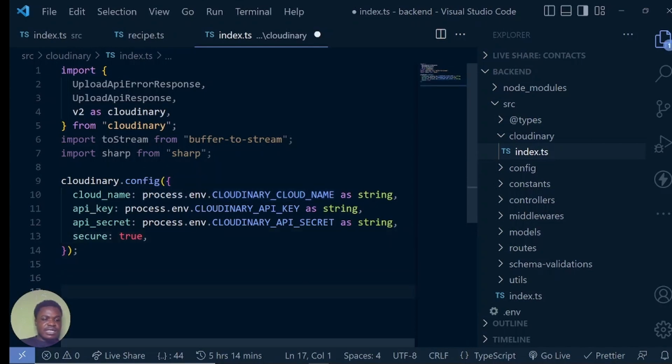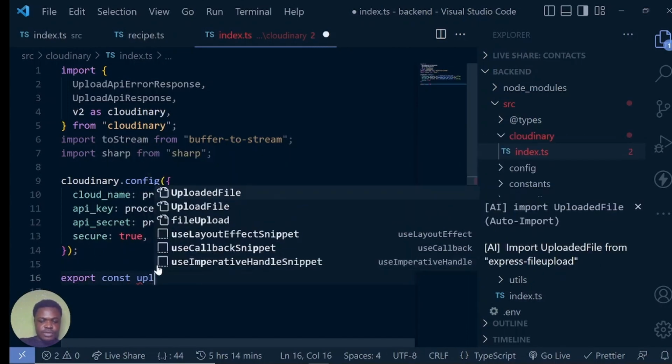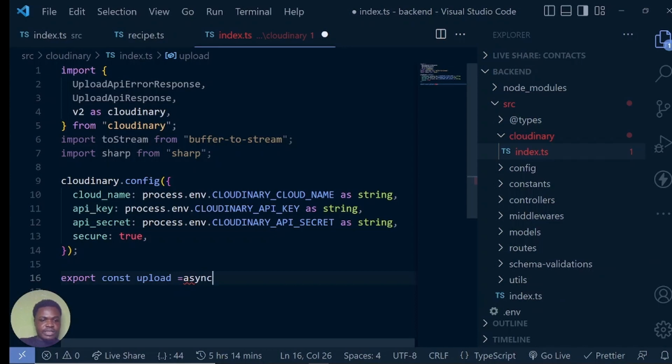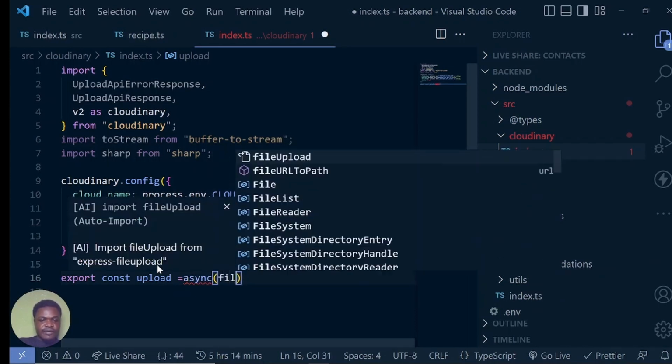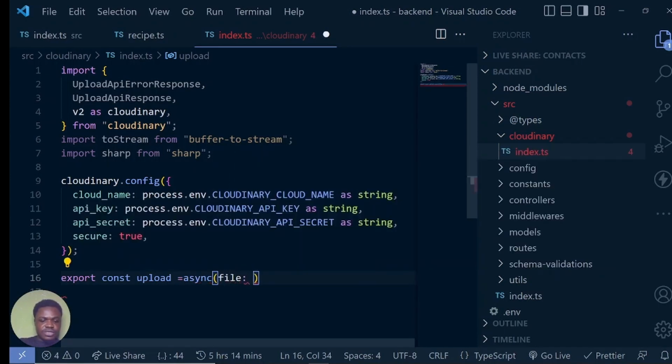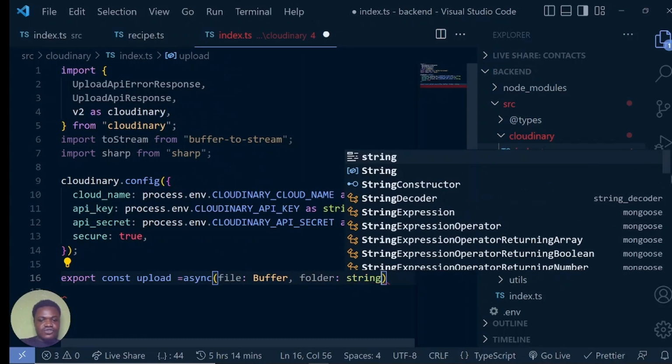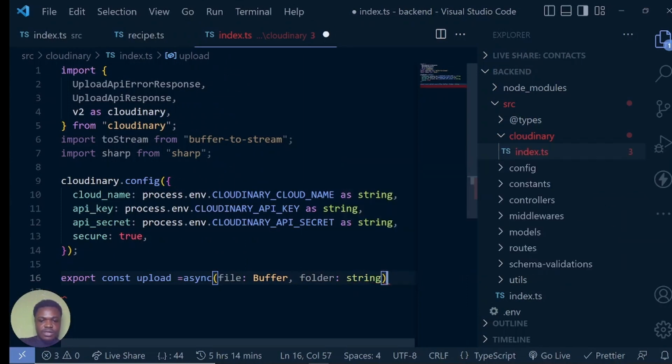Now, after we are done with that, we are going to create a function. I'm going to say export const upload. So we're just going to call it upload. We're going to make it an async function, and it's going to take in a file. I think the file is going to be of type Buffer, let's say a Buffer for now. And we're going to take a folder, so give us a folder name of type string. And we are going to return a promise.